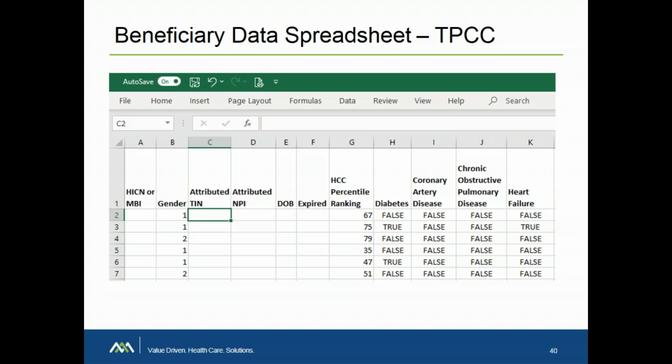I think it's really helpful that CMS has included the HCC percentile ranking for each patient, and they've made it really easy to see whether or not diabetes, coronary artery disease, COPD, and heart failure are chronic conditions associated with this patient. One note on the gender column there, they've indicated 1 or 2 for male or female. Unfortunately, there is no key anywhere for these downloads, so I can't tell you whether 1 is male or female, but I can tell you that if you just look up that patient in your EHR, you'll be able to identify that very quickly. Next slide.